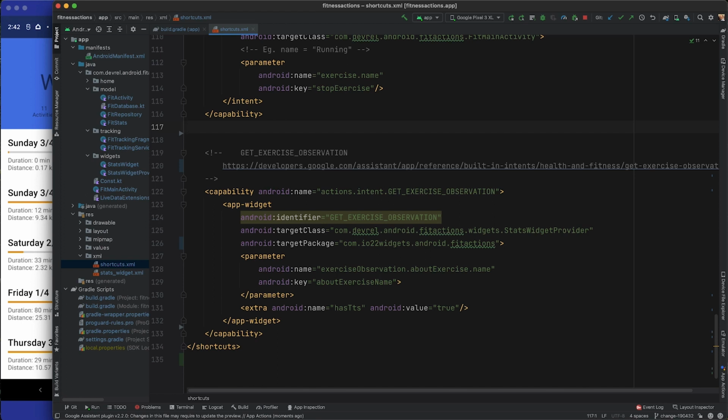The getExerciseObservation BII supports several parameters, but for this code lab, we only need the exercise name, given as exerciseObservation.aboutExercise.name, as you can see in the parameter section of the intent. Please also note the extra tag of the intent. We will refer to this later in the application code. There are 3 exercise types that this application will support: running, walking, and cycling. These exercise types are needed to open the app and start recording that exercise.